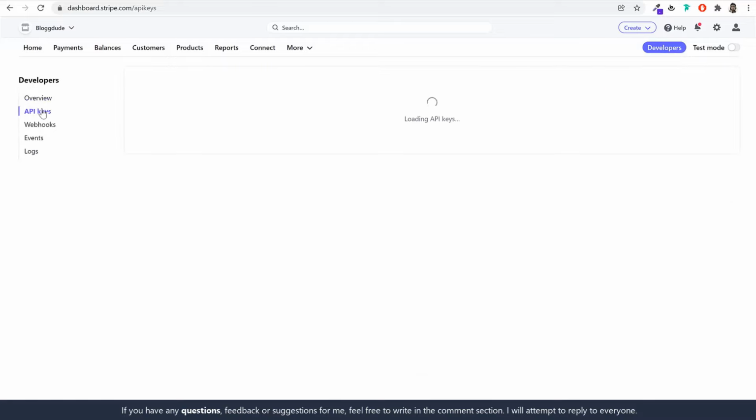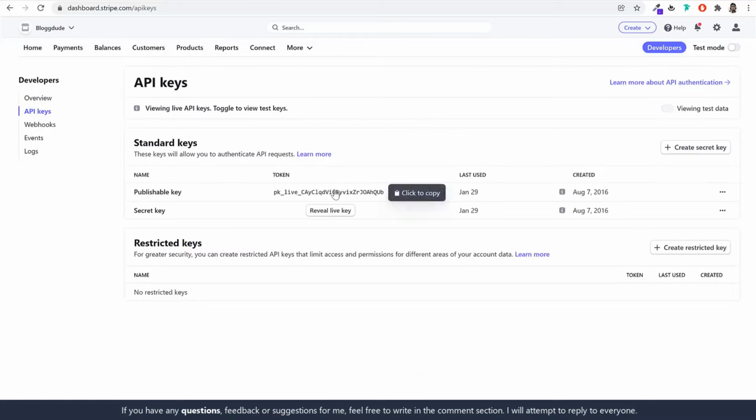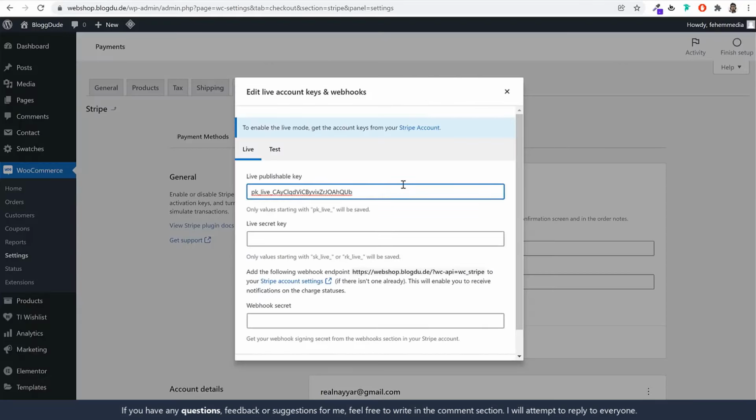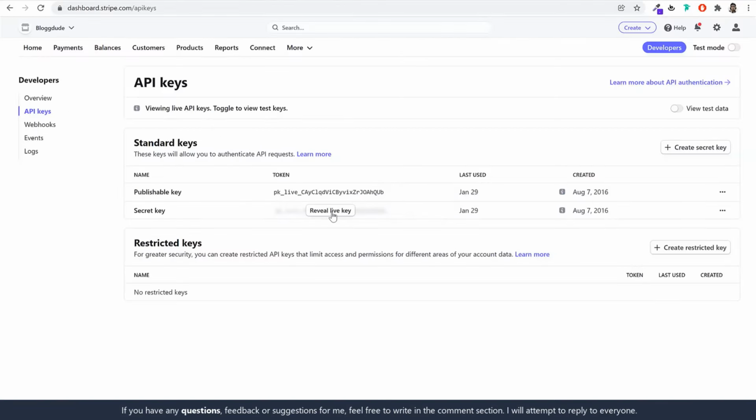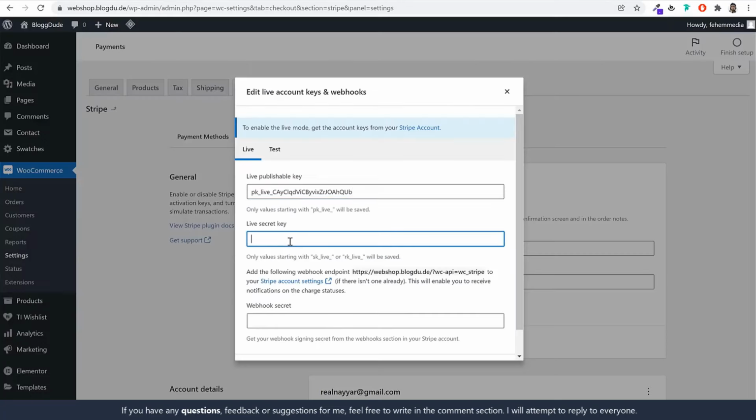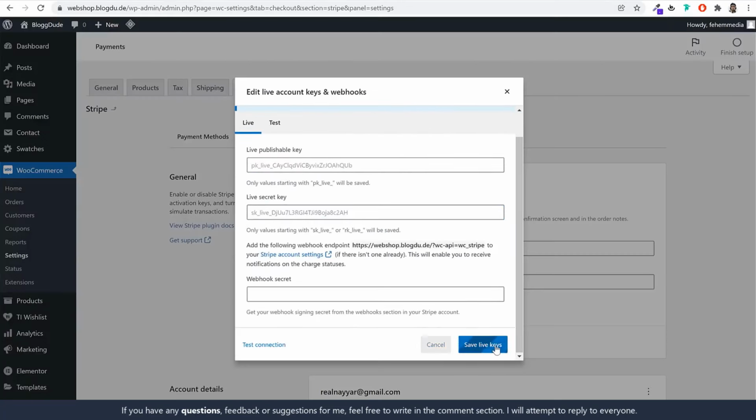Now click on API keys from the left hand side. Here you'll get your API keys. So the publishable key, copy it from here. Just click on that and it will be copied. Paste it under live publishable key. Copy your secret key, and obviously come over here, paste it under live secret key and click on save live keys.